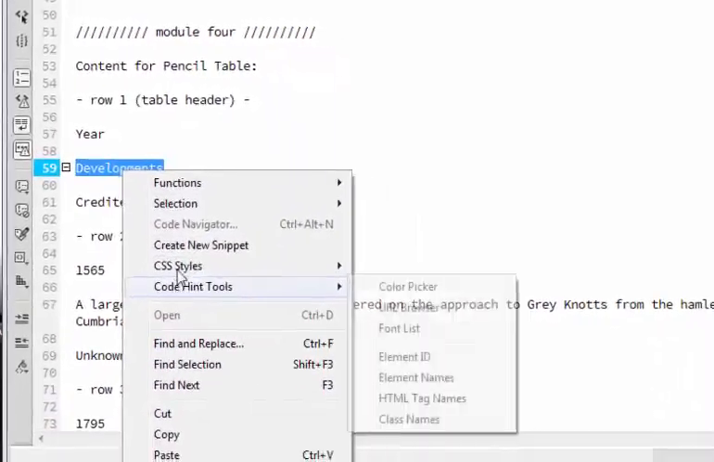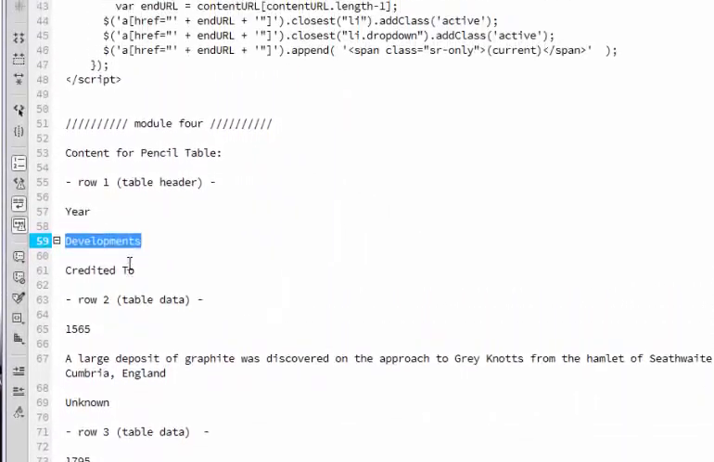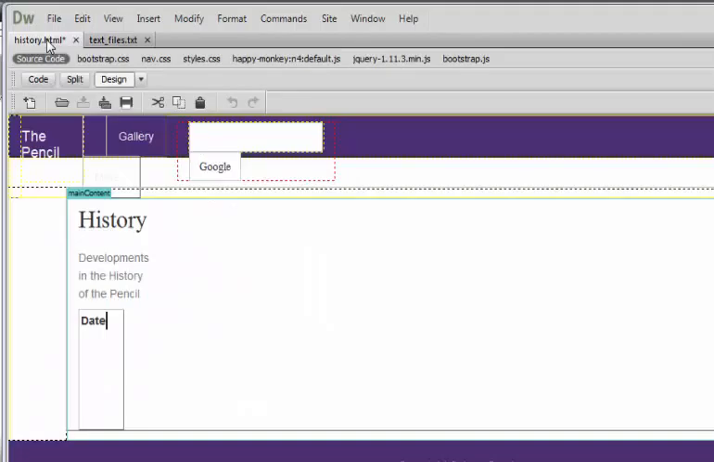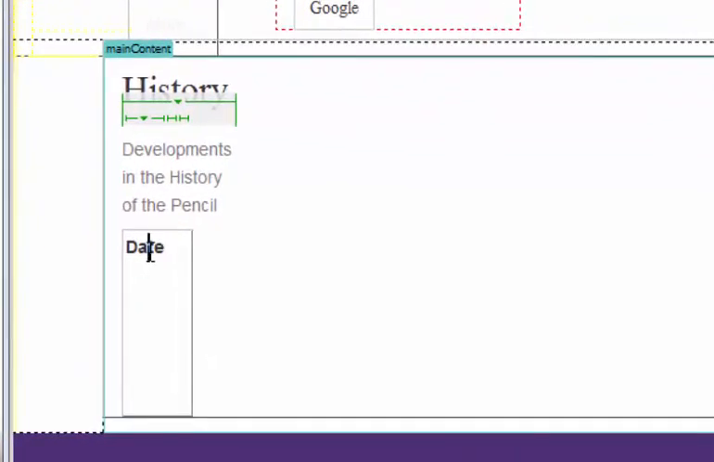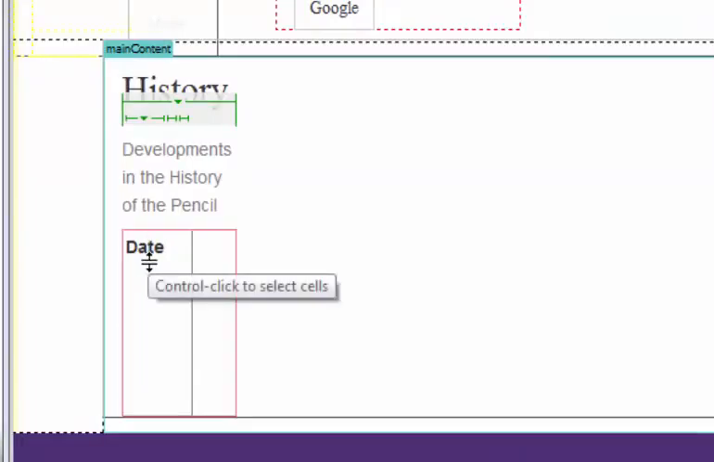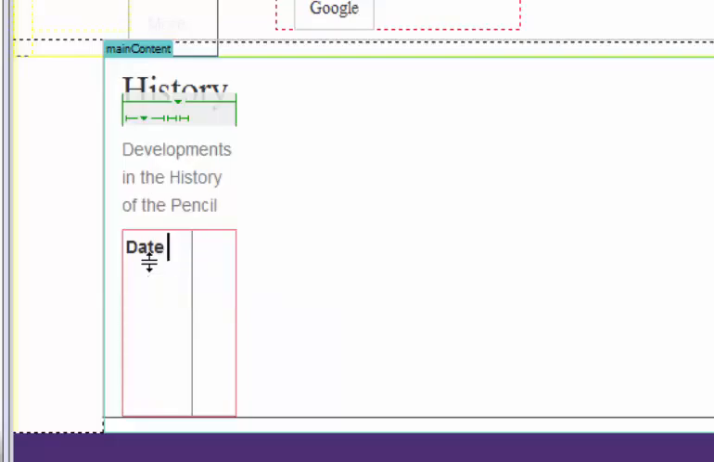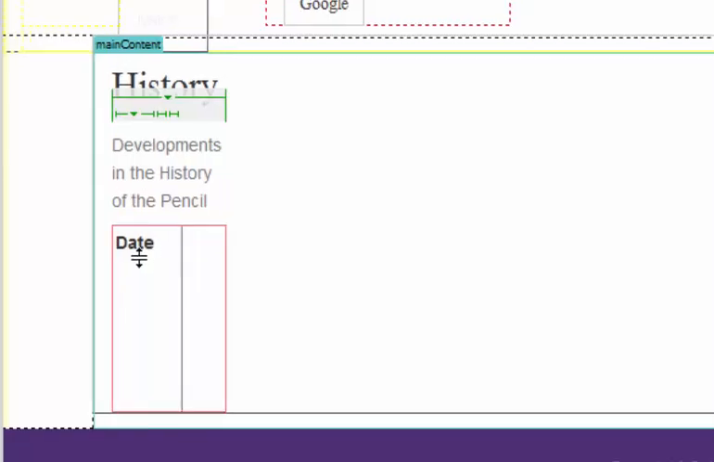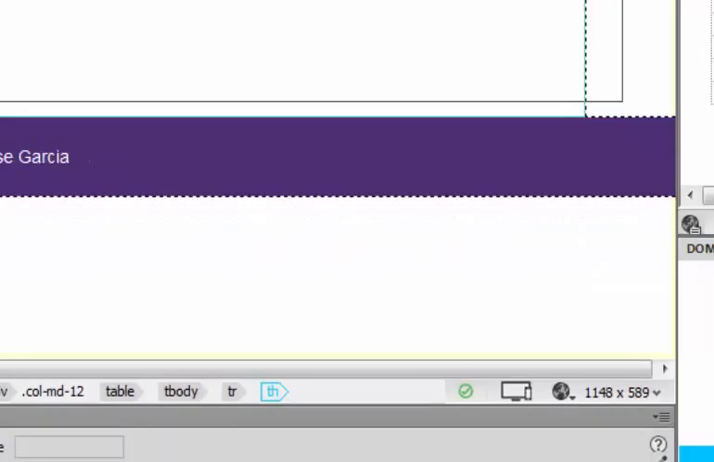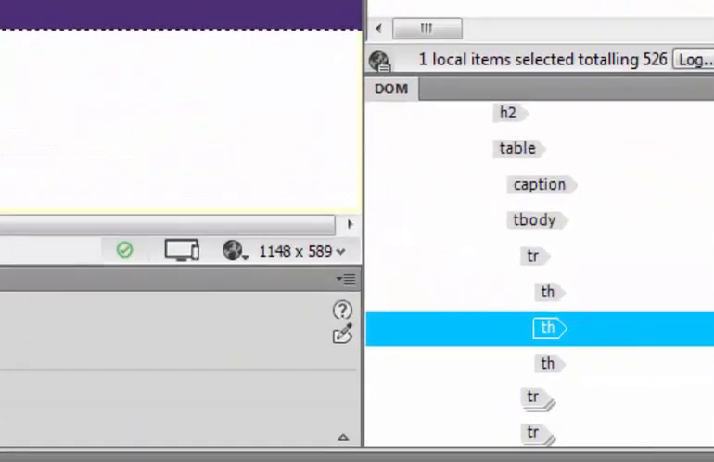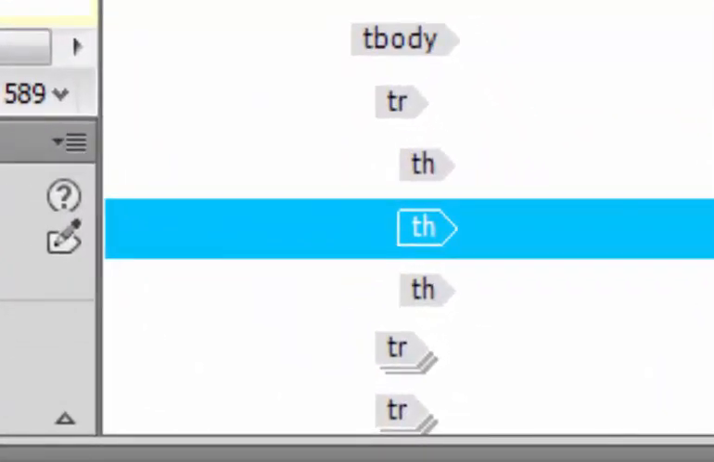So I'm going to right click and copy developments, and I'm going to go over here to Design View, and as long as I'm in this first cell where it says date, I'm going to click on the Tab key on my keyboard, and Dreamweaver takes me over to the next cell. Now it's really hard to know that this is exactly what happened. If we switch back to Code View, it would be really clear, but if we look in our DOM panel, you'll see that the second table header cell is highlighted.